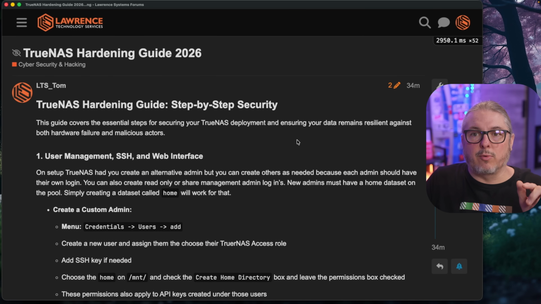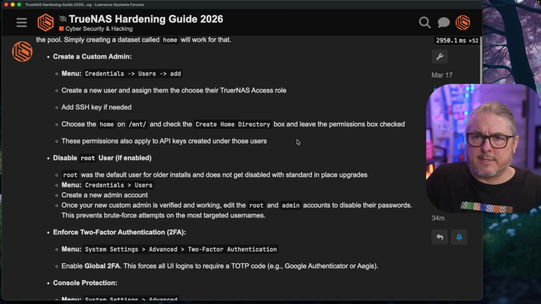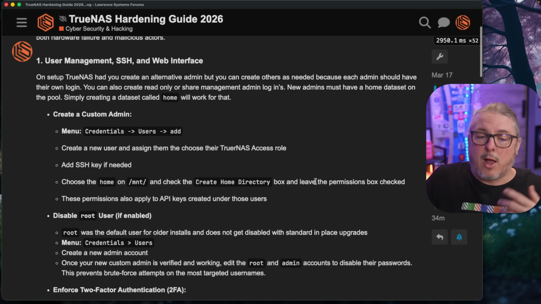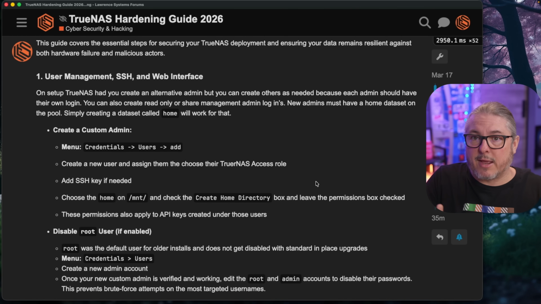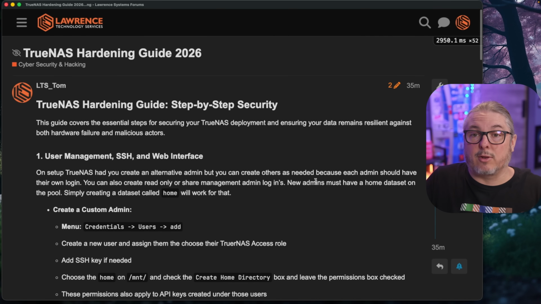In the description below, you'll find a link to my forum post, which is a walkthrough guide for this particular video. I will be walking through all the steps in here, with the exception of one, which is disabling root. Root was the default user for older installs and does not get disabled with standard in-place upgrades. So if you've been in-place upgrading for a long time, maybe you still have root enabled, maybe you're still logging in as root, go ahead and disable that. I will be covering user permissions and user management, but that particular step I won't actually do in a video because I'm doing a demo on a new install, but I wanted to put this advice here up front.